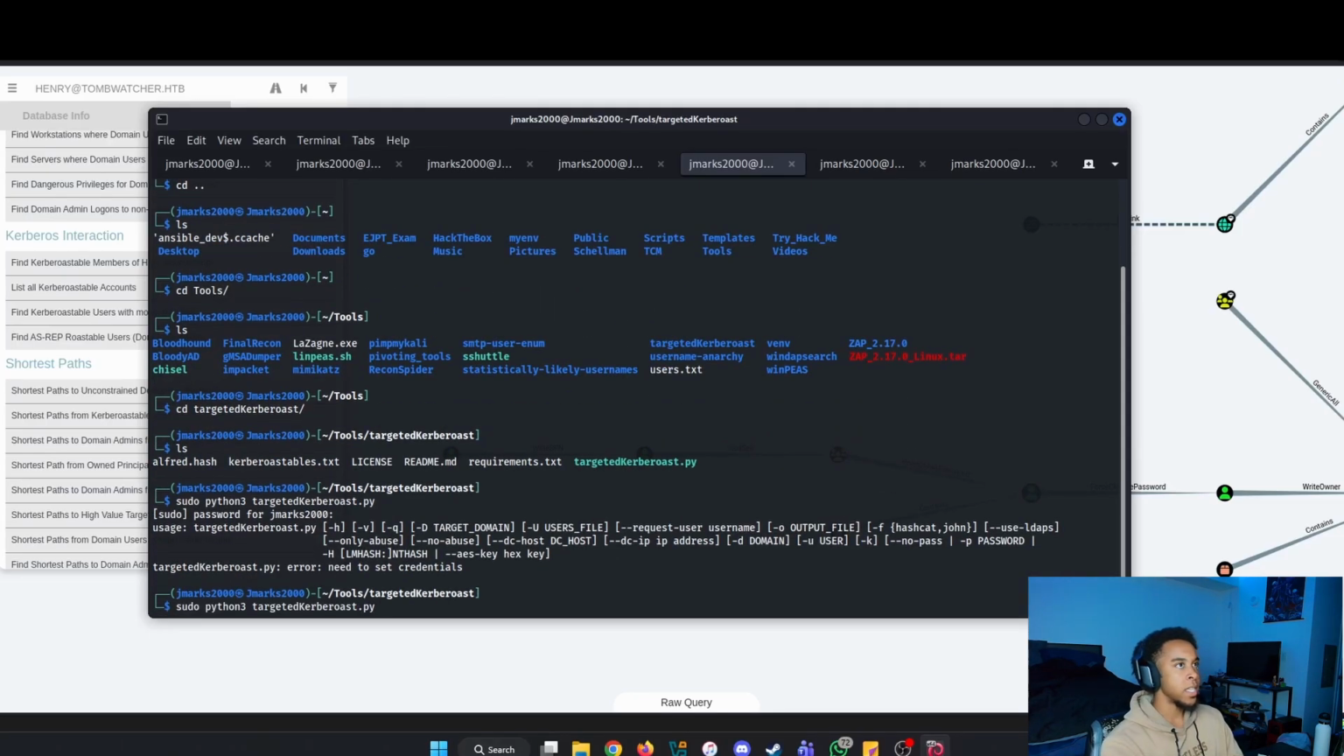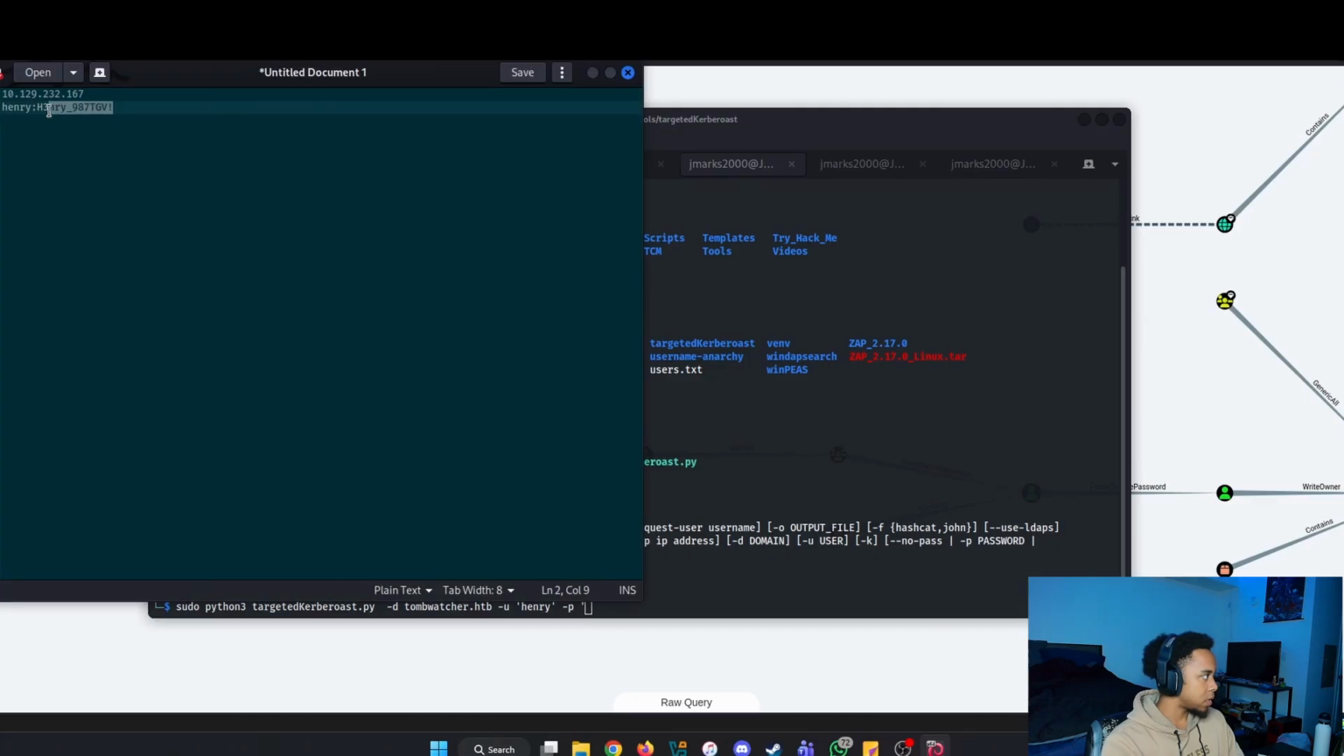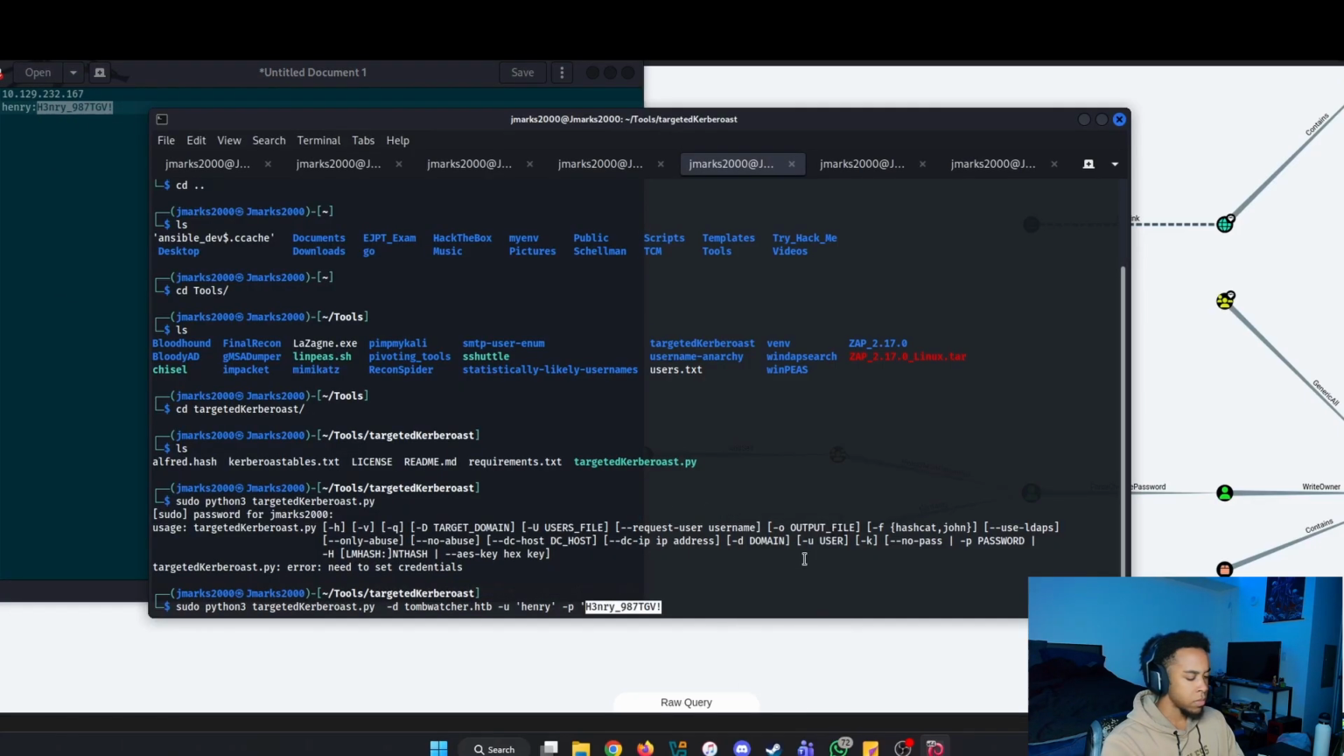So let's go ahead and put in some more options. It's -d to specify the domain. We got tombwatcher.hackthebox. Okay, -u Henry, and then Henry's password. Let's go ahead and copy and paste. And then we can also specify the format we want it to be, which is going to be hashcat.